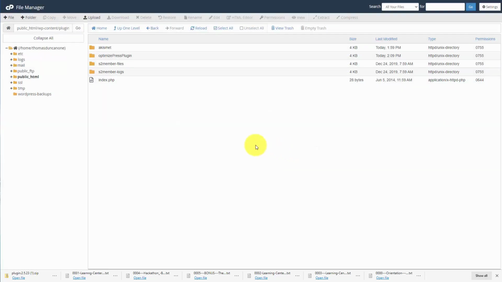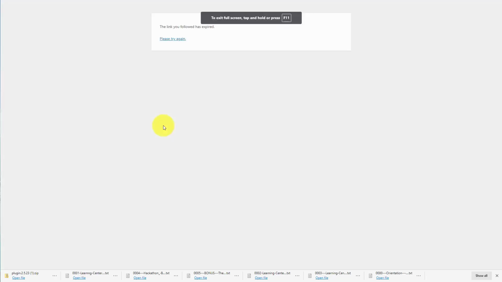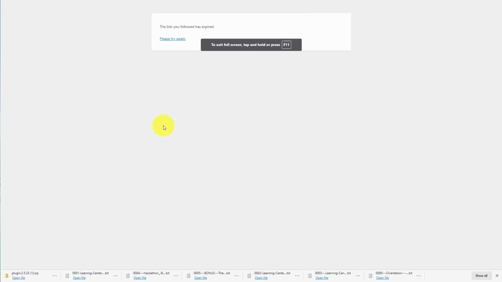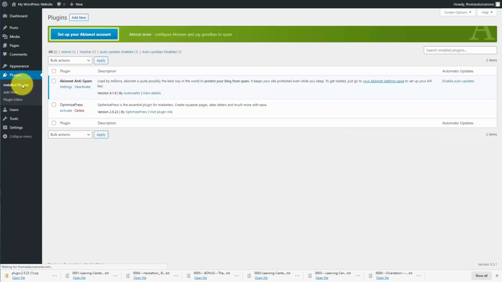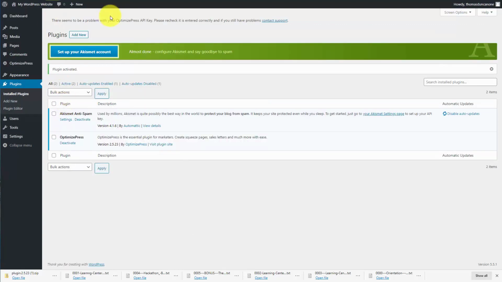We should now be able to go back to our WordPress website. We're now going to go back one page. What we're now going to do is go to our Install Plugins. We should now see our Optimize plugin. We're then going to activate that plugin. Now, because this is a paid plugin, we do need to have our Optimize API key. What we're going to do is go to the plugin itself.